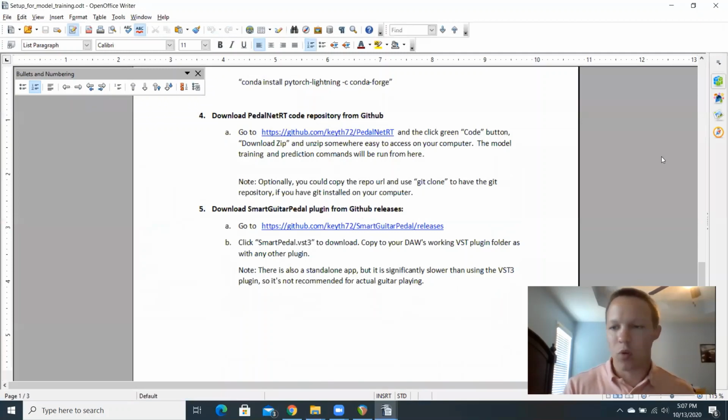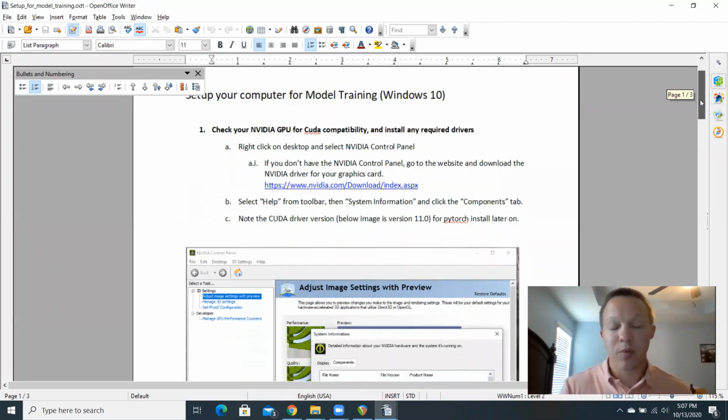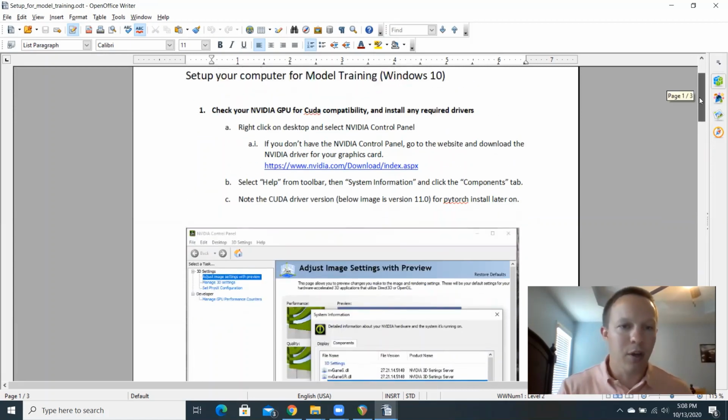The first one we're going to be using is this setup for model training. This will get all of the dependencies that we need to be able to do machine learning using PyTorch. So I'm just going to go step by step through this document. I'd recommend that you open it up and follow step by step if you can't catch everything in the video.